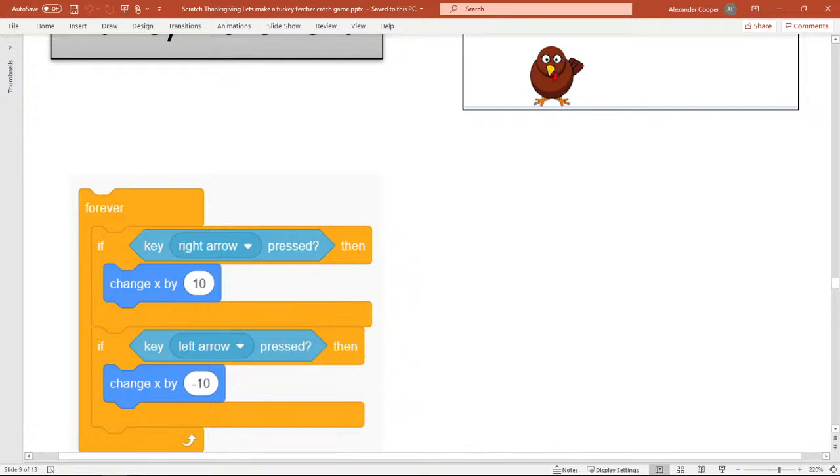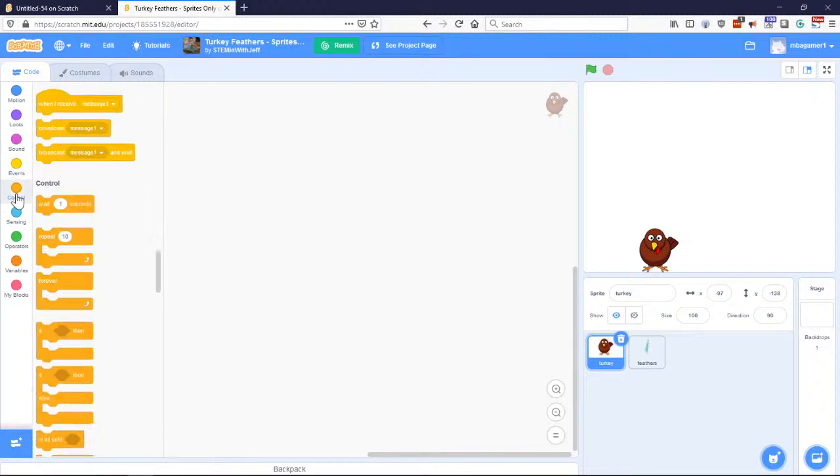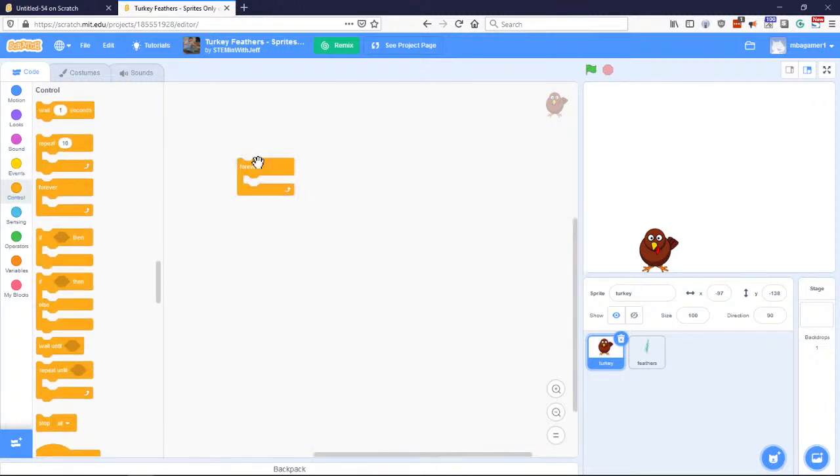All right, so let's go ahead and create this. Let's create a forever loop to begin with. Then what we want to do is add if-then. One if-then right there and another if-then right there. Okay, so let's go ahead and do our next part.